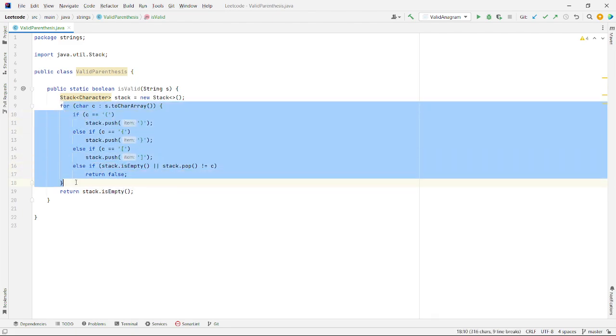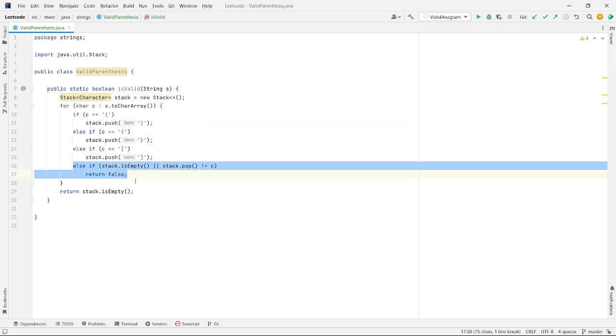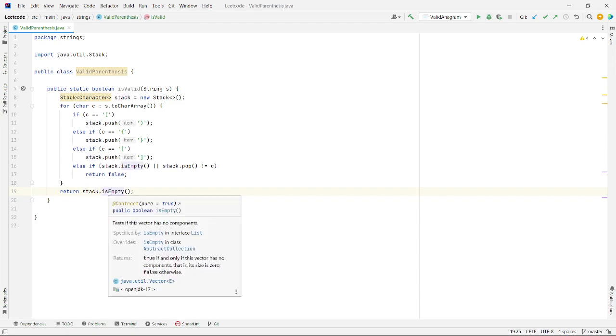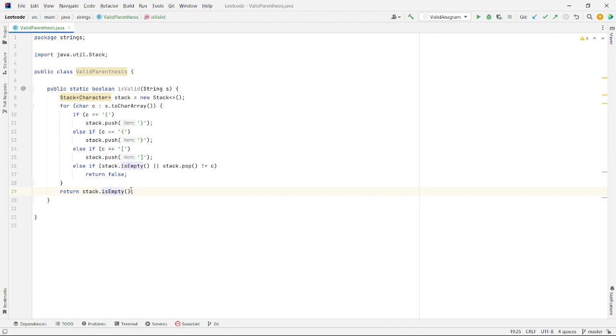And if we come out of this for loop, that means this condition is never met, which would return an invalid string. So after this for loop, we return whether the stack is empty or not. If the stack is not empty, that means there were some extra opening brackets for which the corresponding closing brackets are not there in the string. That's the reason we return whether the stack is empty or not, because we expect that the stack should be empty after we complete this for loop for our string to be a valid string.